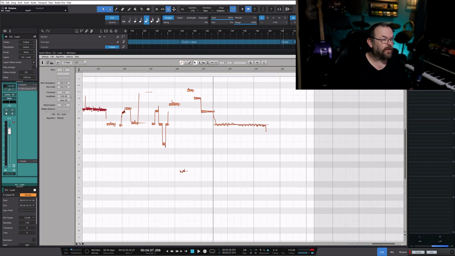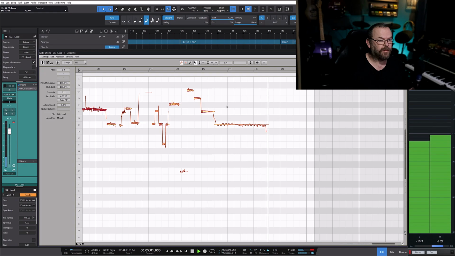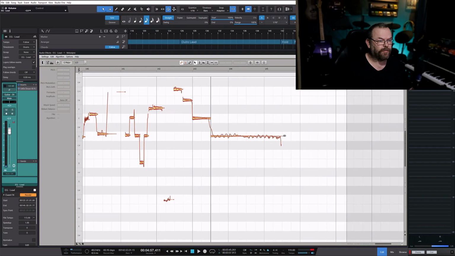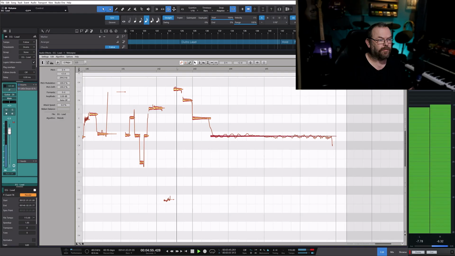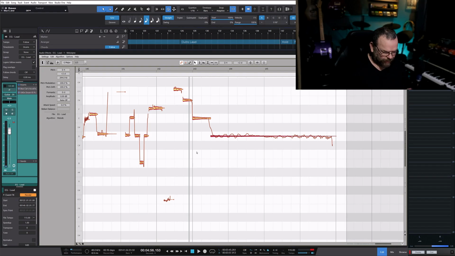So like say this last note here goes like this. Say for argument's sake we wanted to extend this note so that we want it to finish at bar 147. We can do that. But Melodyne is so good.